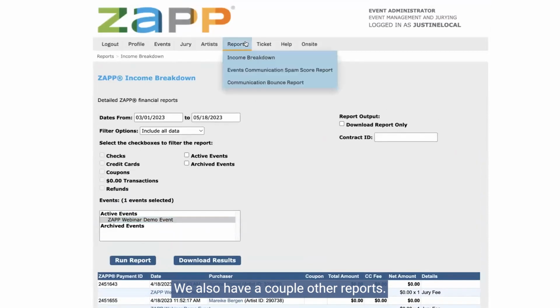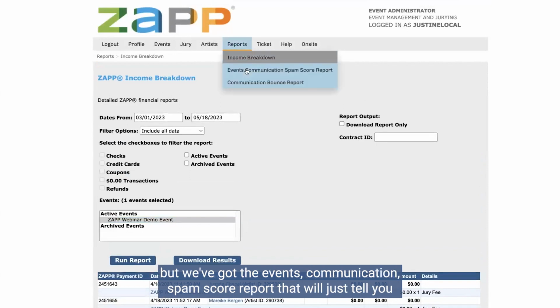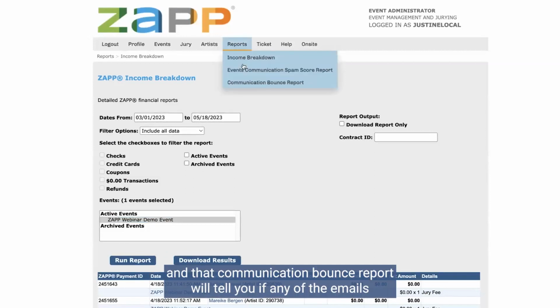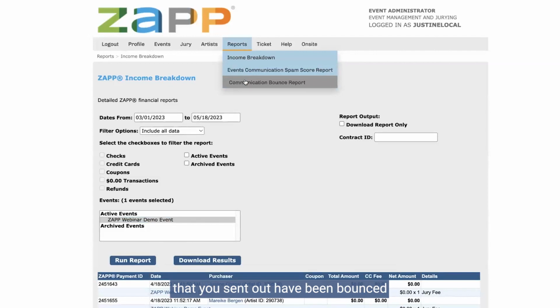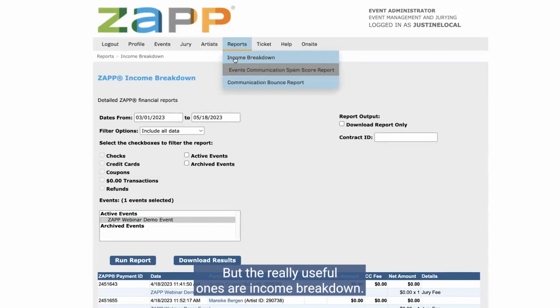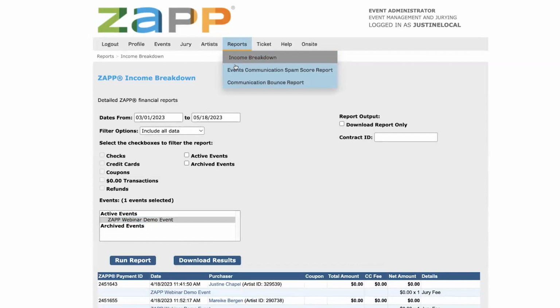We also have a couple other reports. I'm not going to get into them because they're not used as much, but we've got the events communication spam score report that will tell you the likelihood that some of the emails you've sent out went to spam. And then the communication bounce report will tell you if any of the emails that you sent out have bounced and what emails those are from so that you can rectify those situations. But the really useful ones are income breakdown and those event management reports that I showed you.